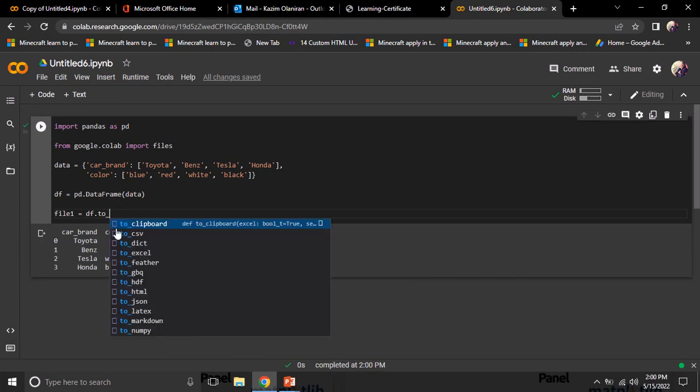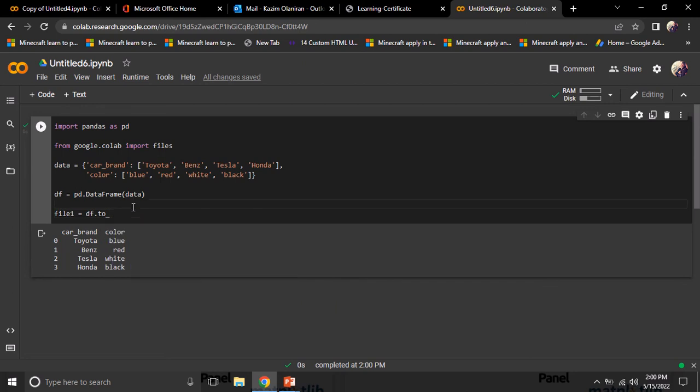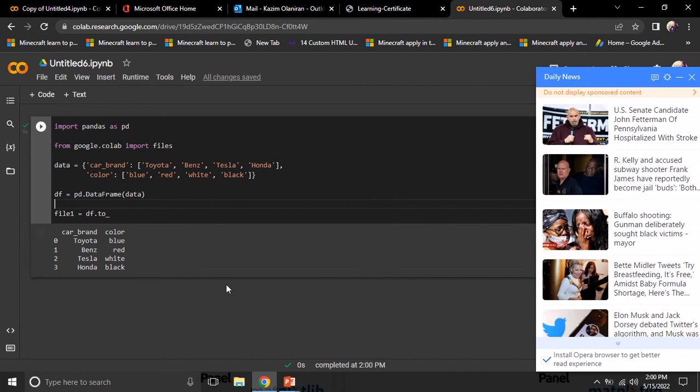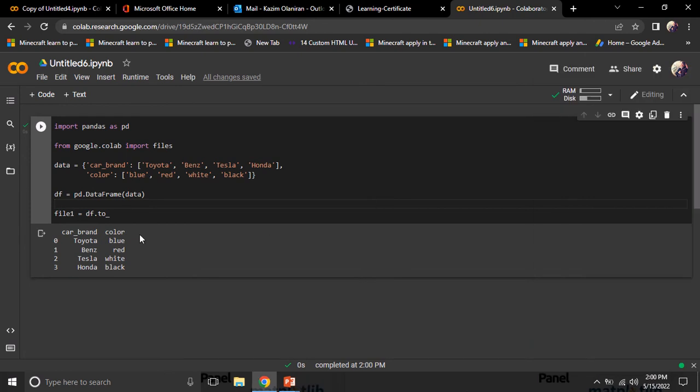You can see the print df command that I ran earlier has loaded. So I have the car brand here. You see Toyota is blue, Benz red, Tesla white, Honda black. So when I convert it, let me leave that line of code there, df, but I can just comment it out. All right, so when I convert it into an Excel file, if I open the Excel file format, I should have something like this.